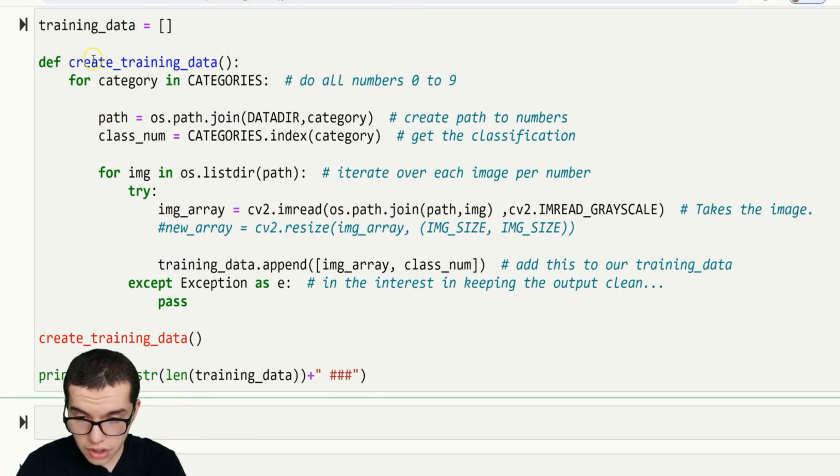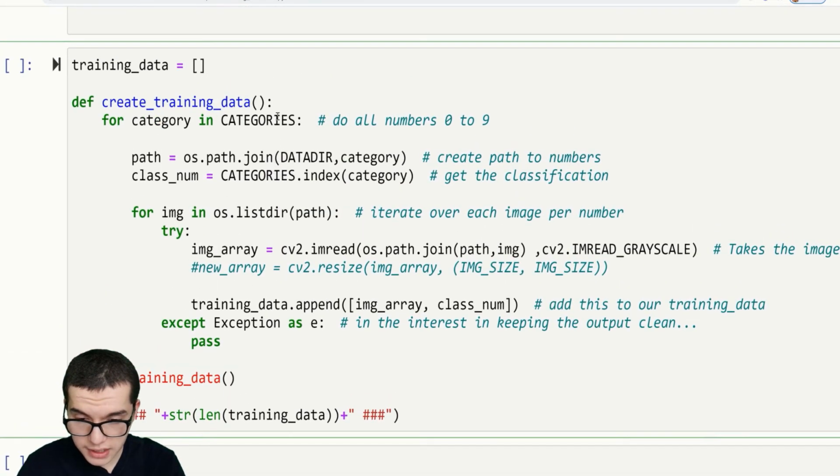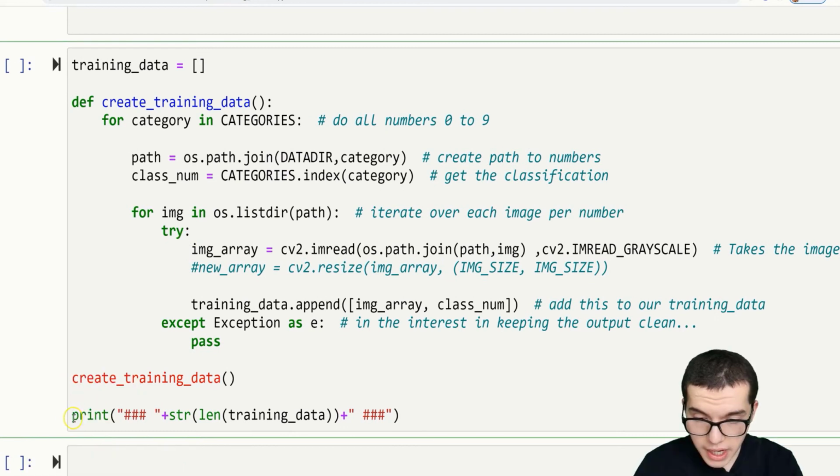So in fact, we are just calling this definition, and then we are printing the length of the training data, because it is good to know the actual size of the training data. So you can control your number, you can see if it's too big, if it's too small, etc.